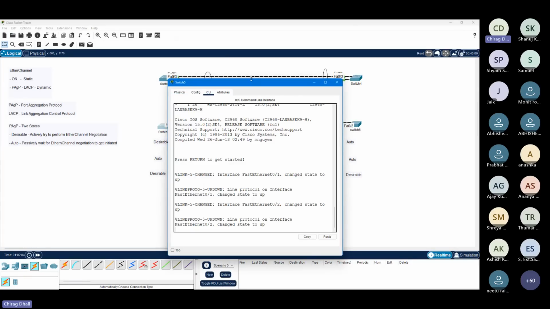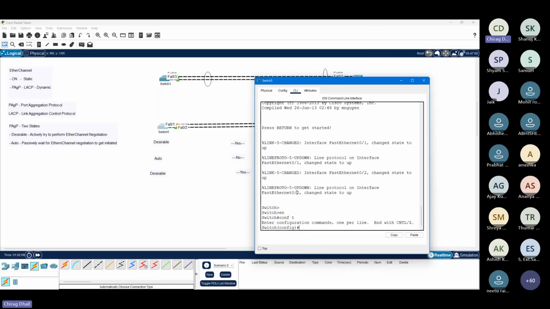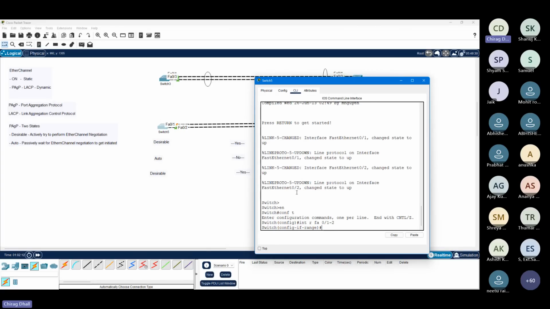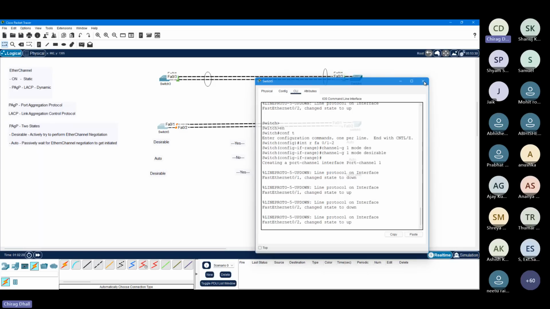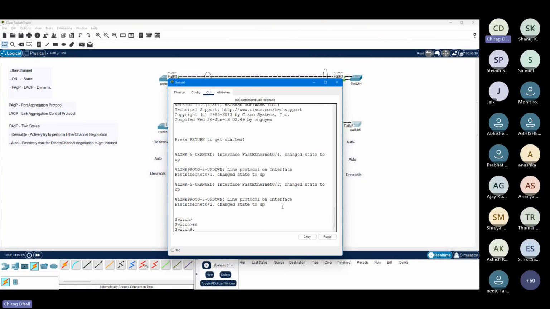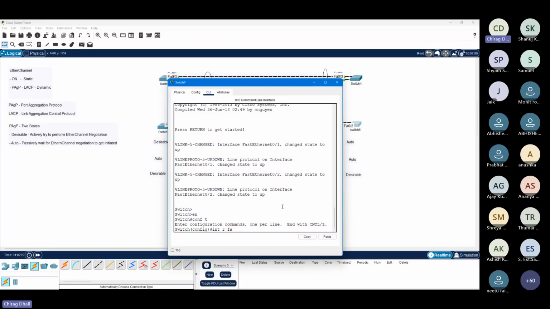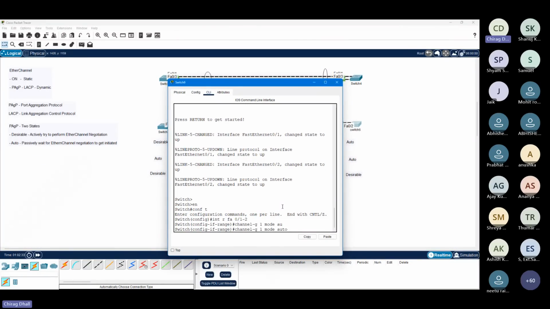I'll go to switch 5 CLI. I'll select the interfaces FA0/1 and FA0/2, FA0/1 to 2, and I'll say channel-group 1 mode desirable, enter. Similarly, on the other side, CLI: enable, config t, interface range FA0/1 to 2, channel-group 1 mode auto.